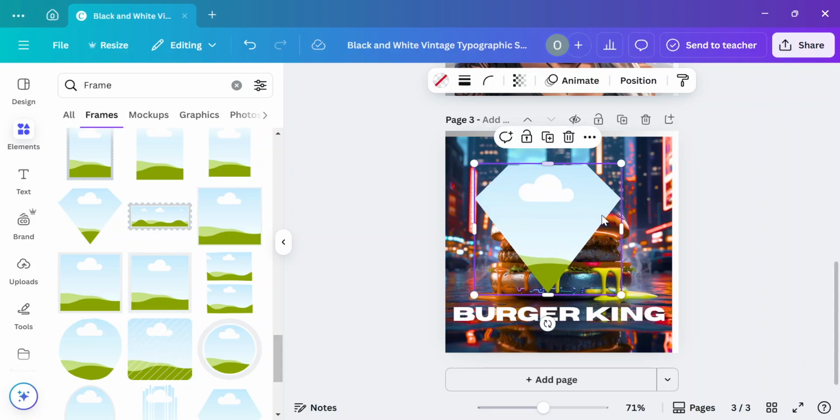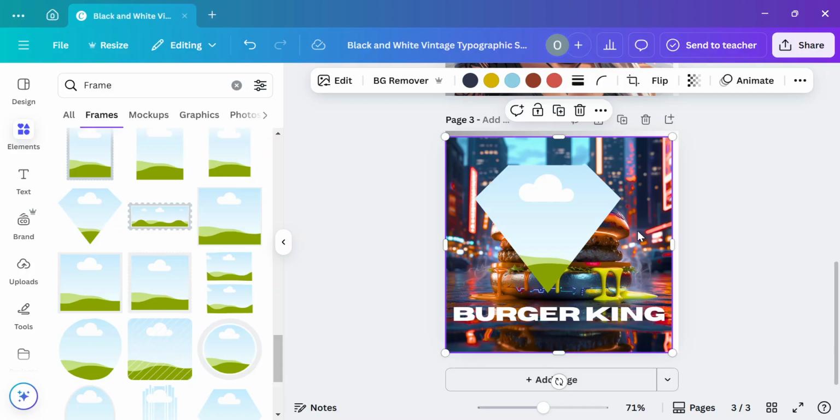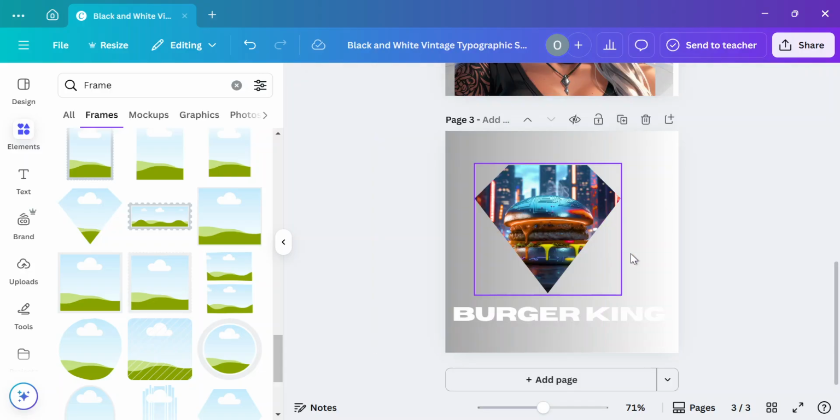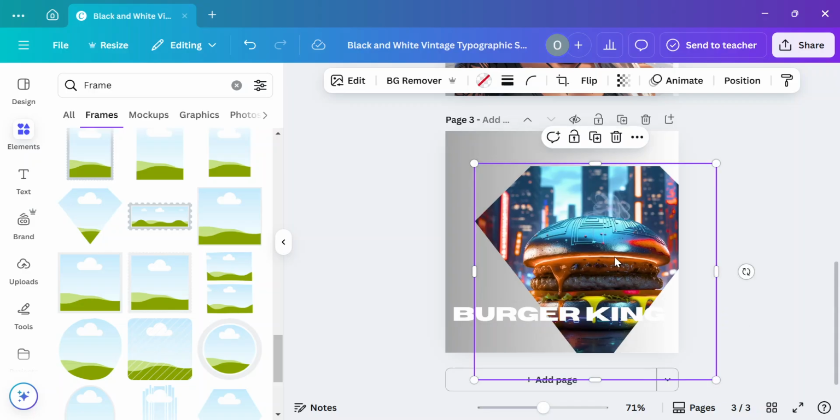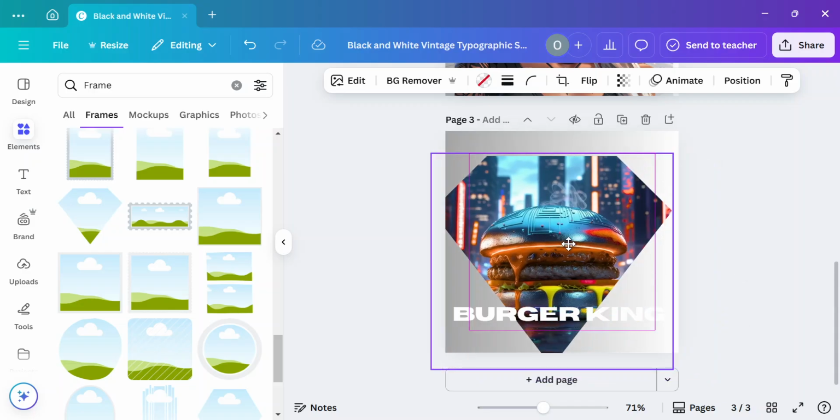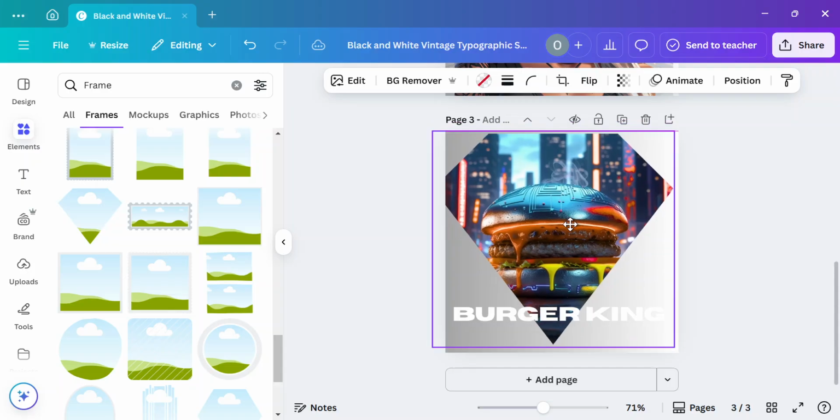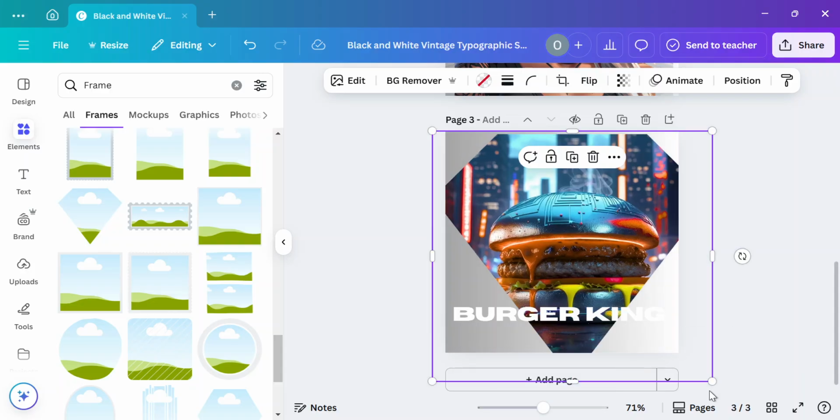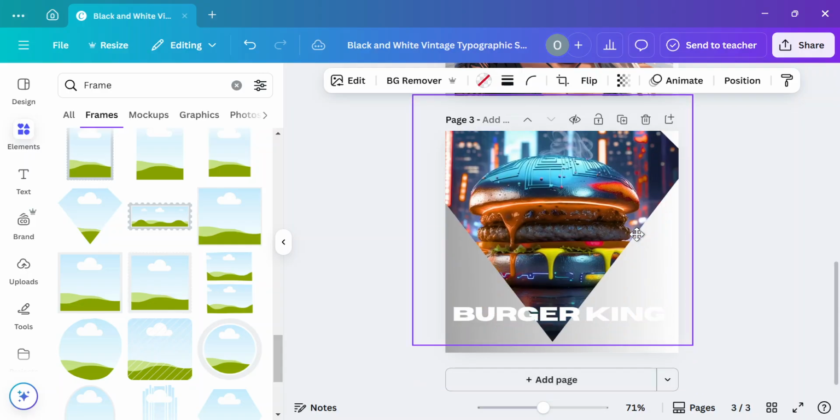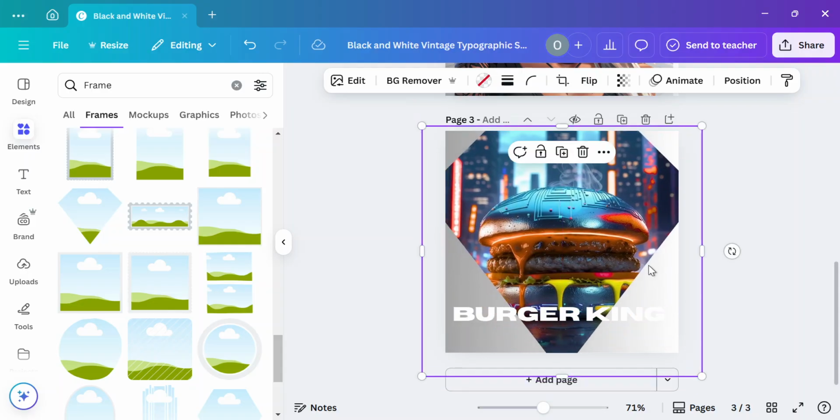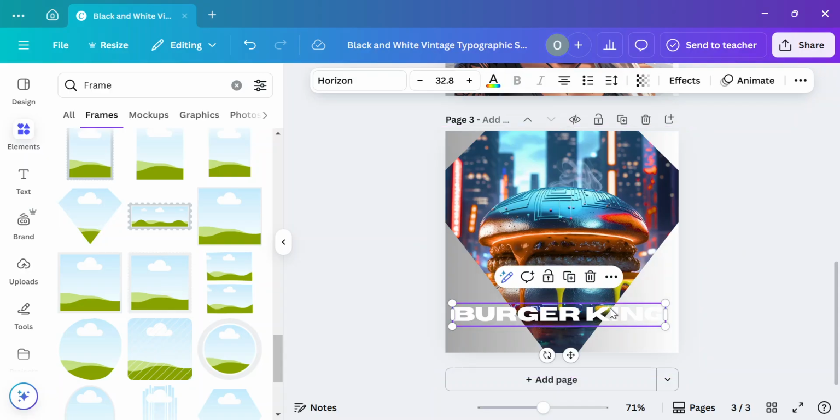We can enlarge it and then take this image in, and it should appear this way. We can increase it and it should appear like this. So this is how to change the shape of your picture or photo on Canva.